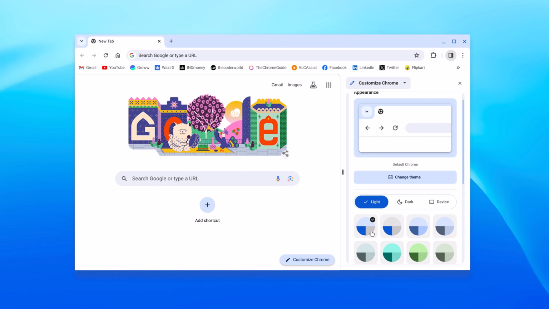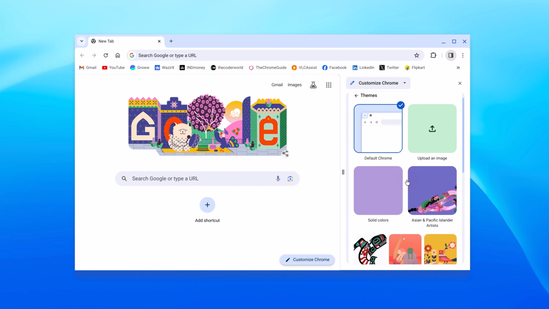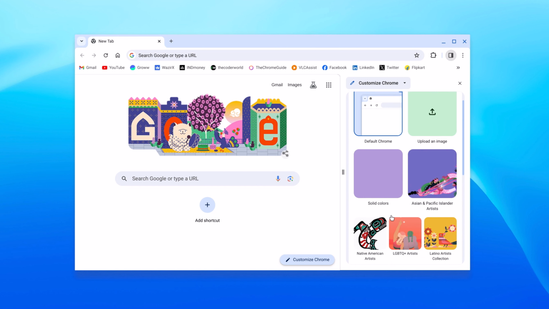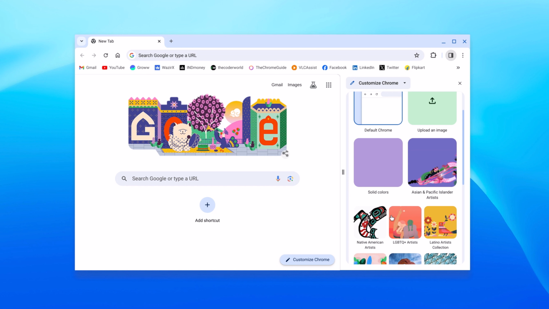However, if you want to change the background of Google Chrome, then simply click on Appearance tab. Here click on Change Theme, and here you will find different themes option. So if you want to change the Google Chrome background color to solid colors, then simply select this category.